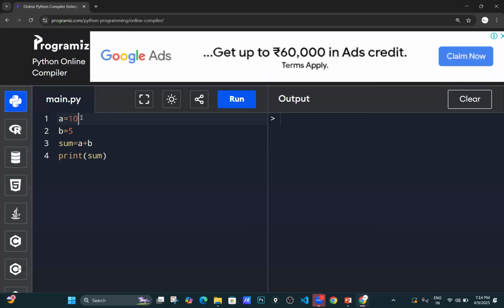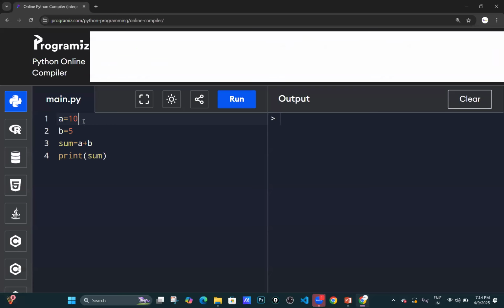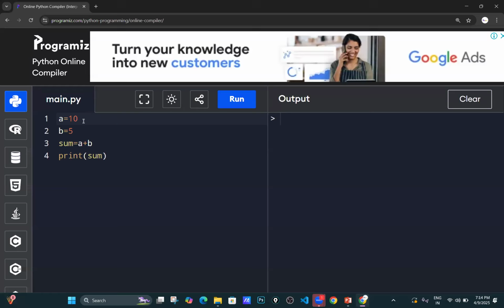So what did I do in the first line? I have taken 10. This is my data. 10 is integer data. I have assigned 10 to A, variable A. So what happens in memory location? This 10 will be stored at one particular place, and that memory location I can access by using the name A. So A is equal to 10. A has been assigned with 10. B is equal to 5. B has been assigned with 5.